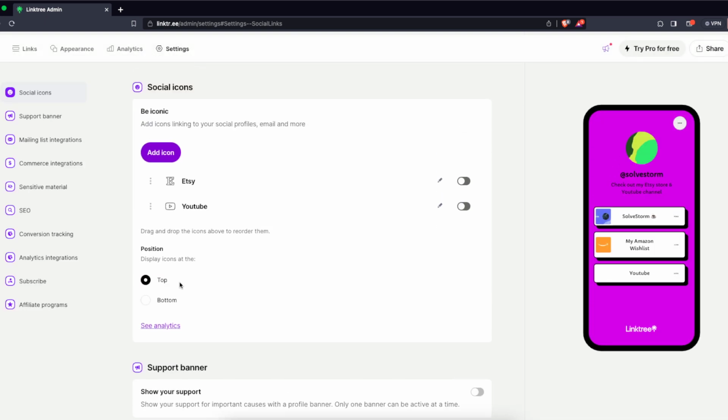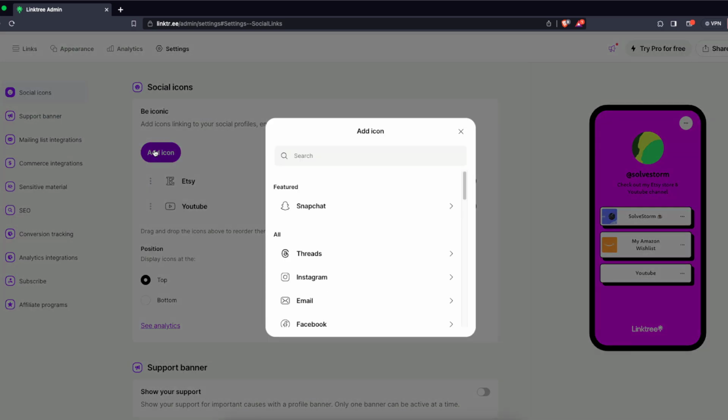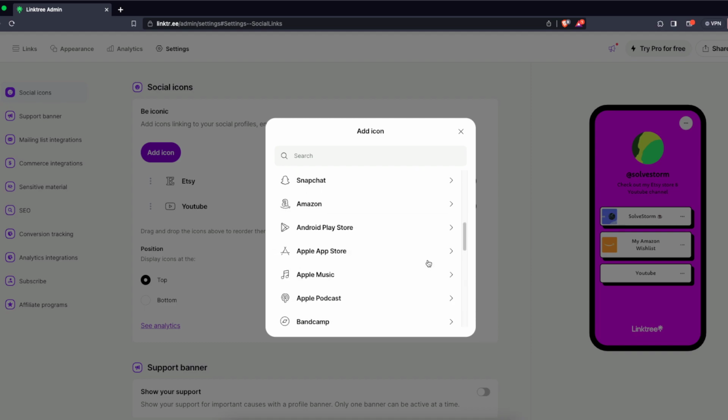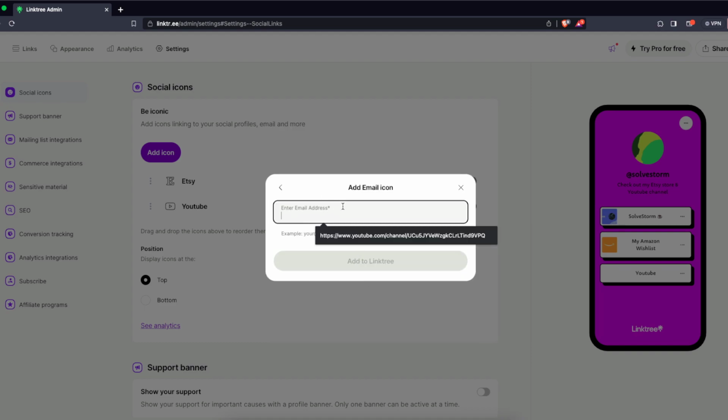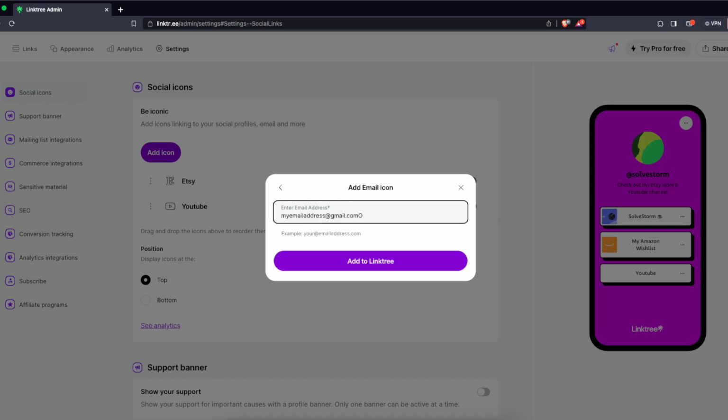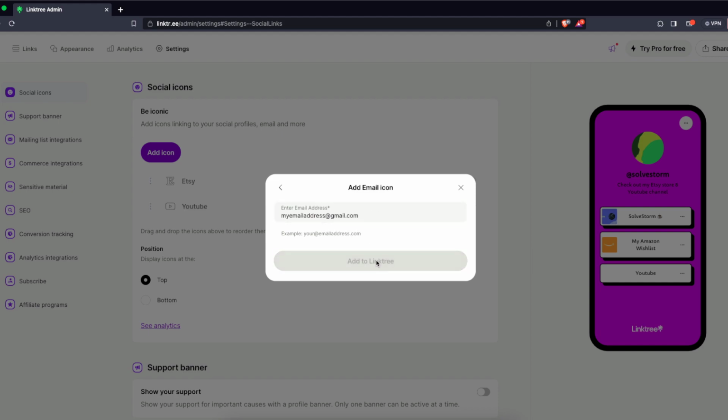And here you can choose to position it at the top or at the bottom of the page, so let's leave it on top. Now let's click on add icon, and right here you can see an email option. There are no other similar options, so we're just gonna click on email, and you will enter your email address. So let's write it down. You just basically write down your email address. I just wrote nothing much.